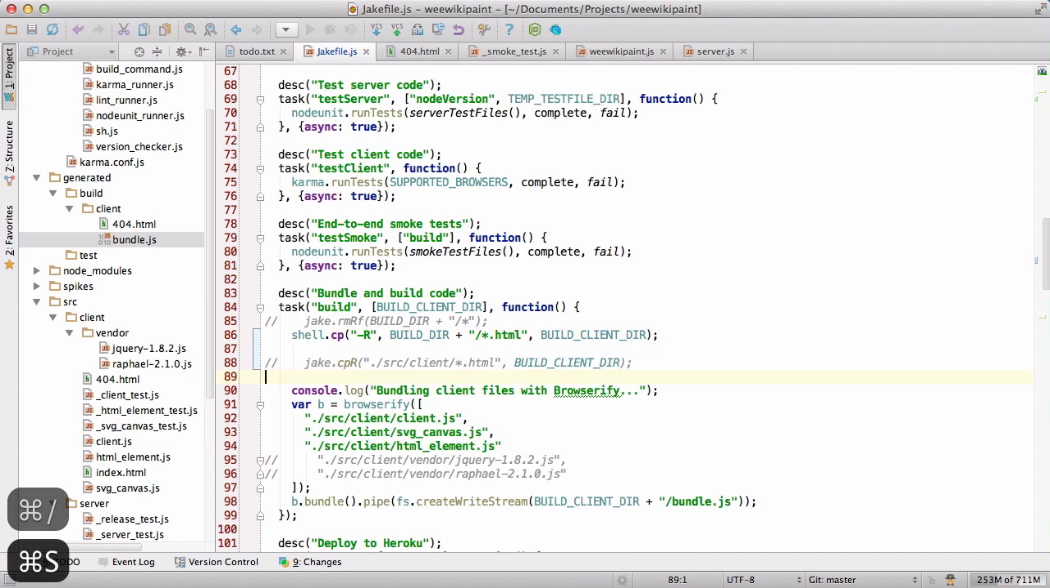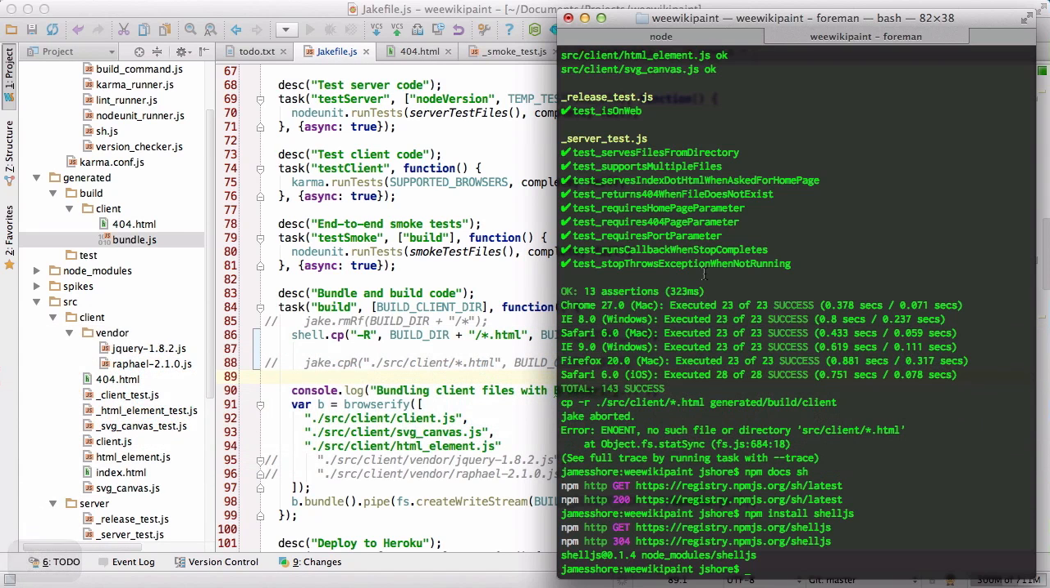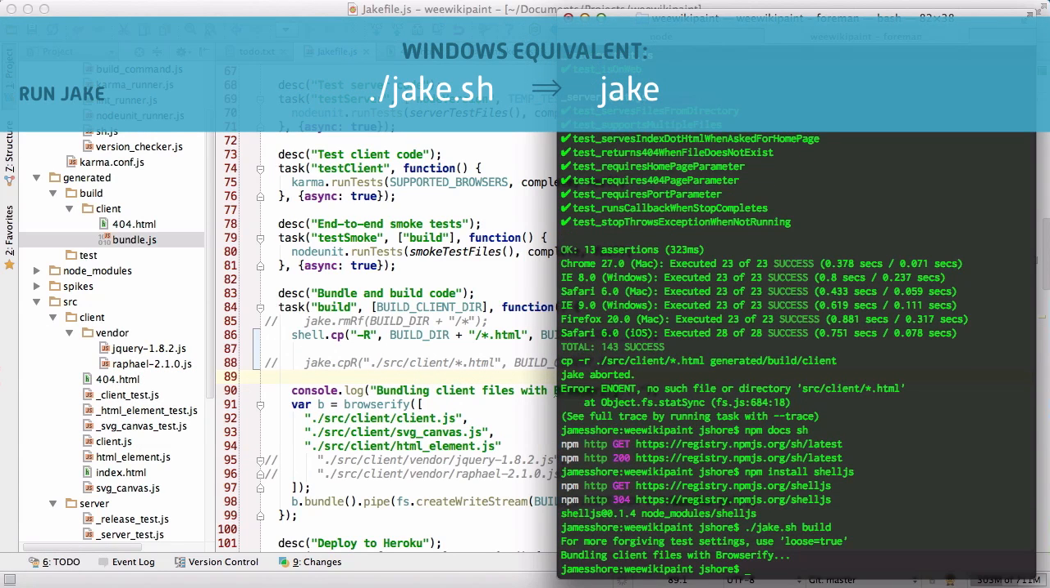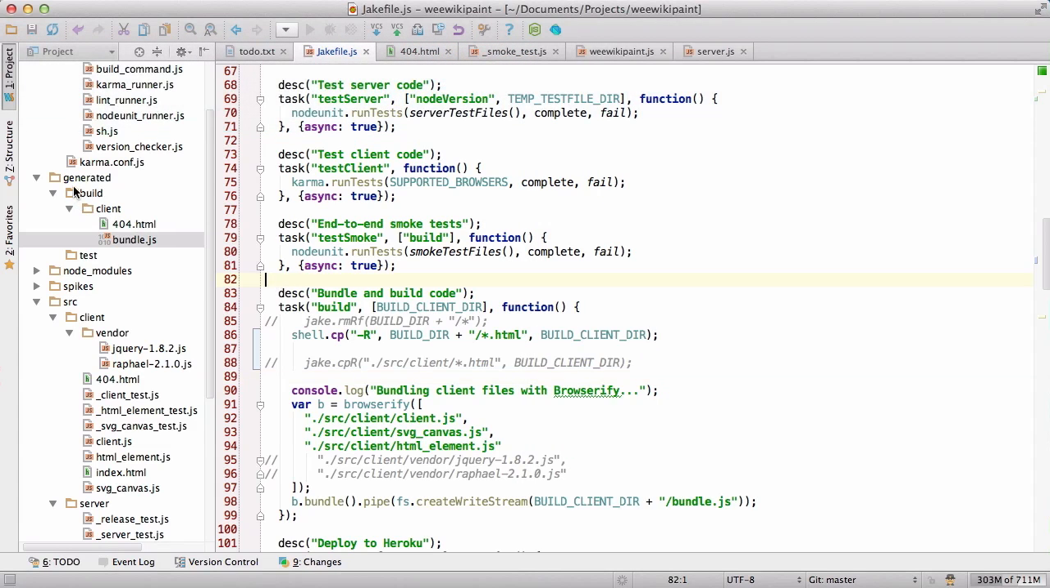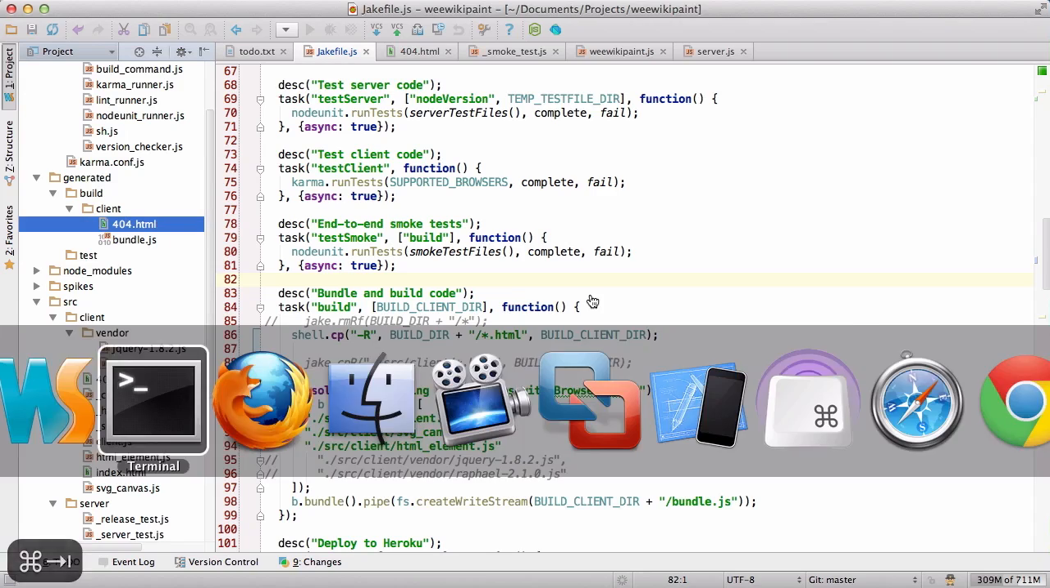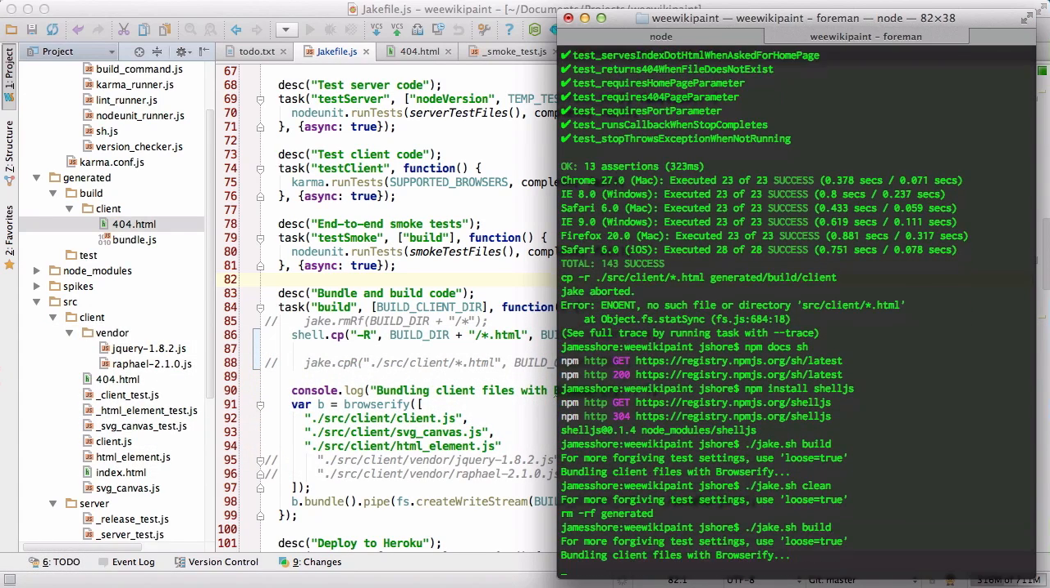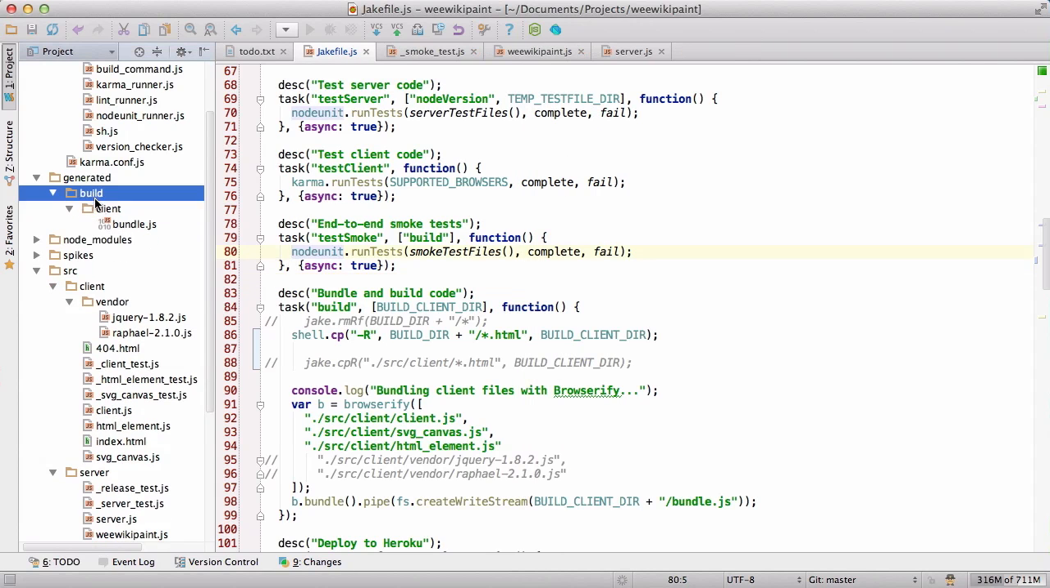I'm really liking this library. I hope it's as good as it looks. So let's go ahead and run that. I'm just going to do the build. And I'm not seeing it. No, didn't work at all.